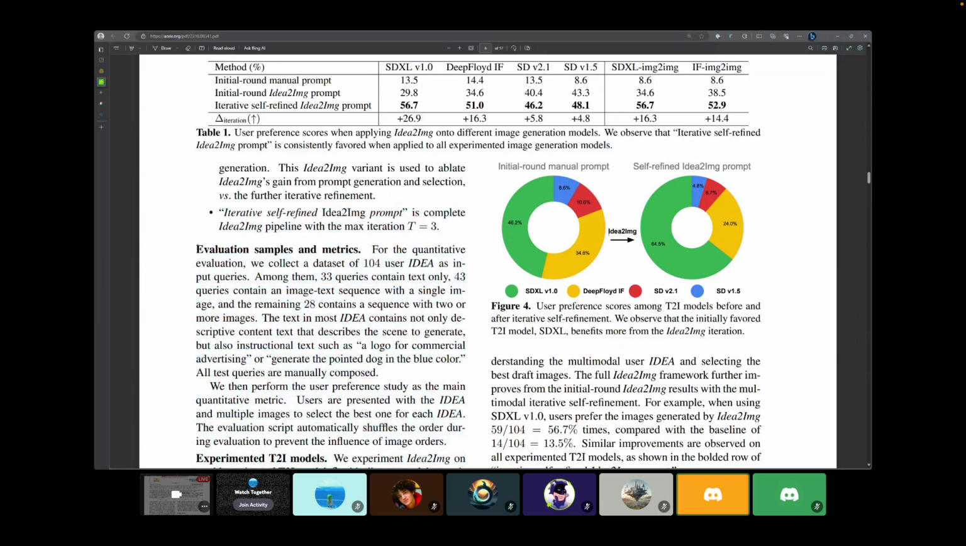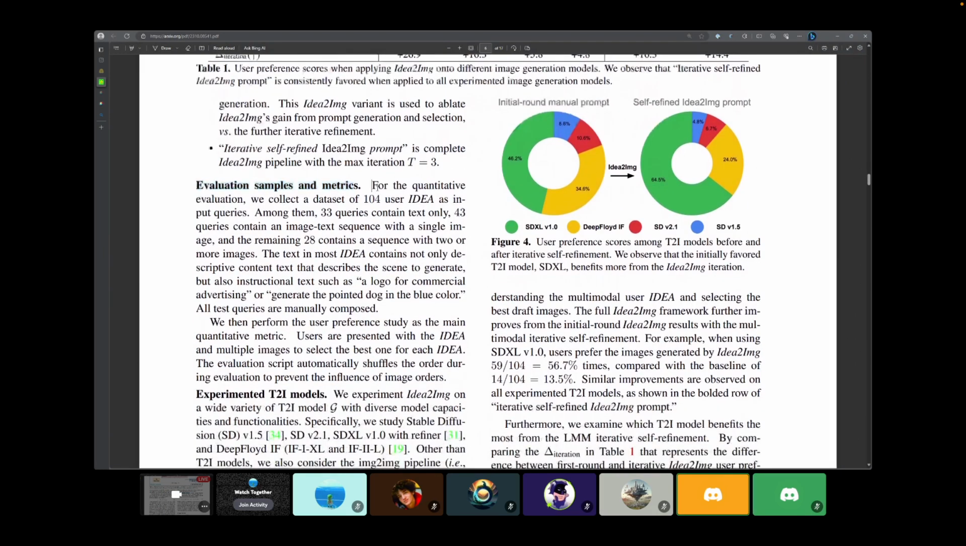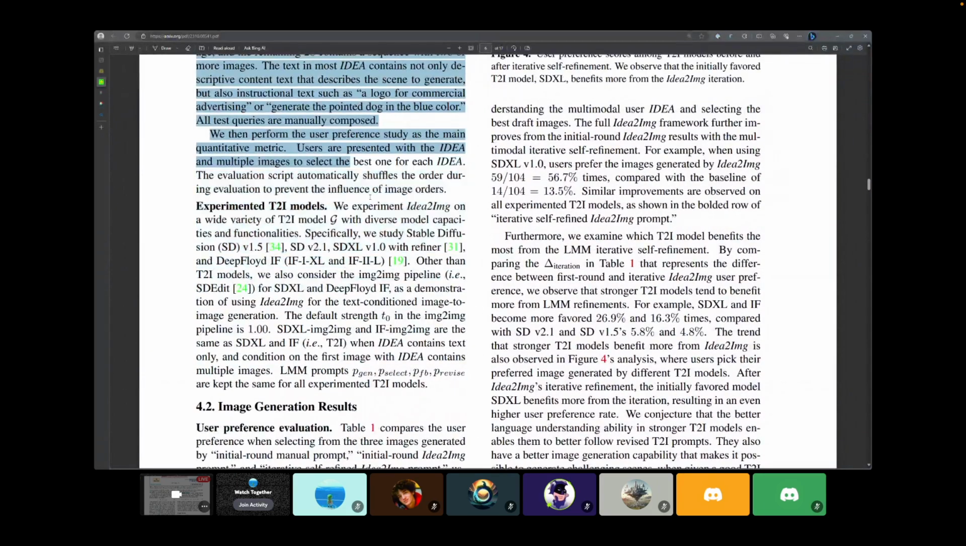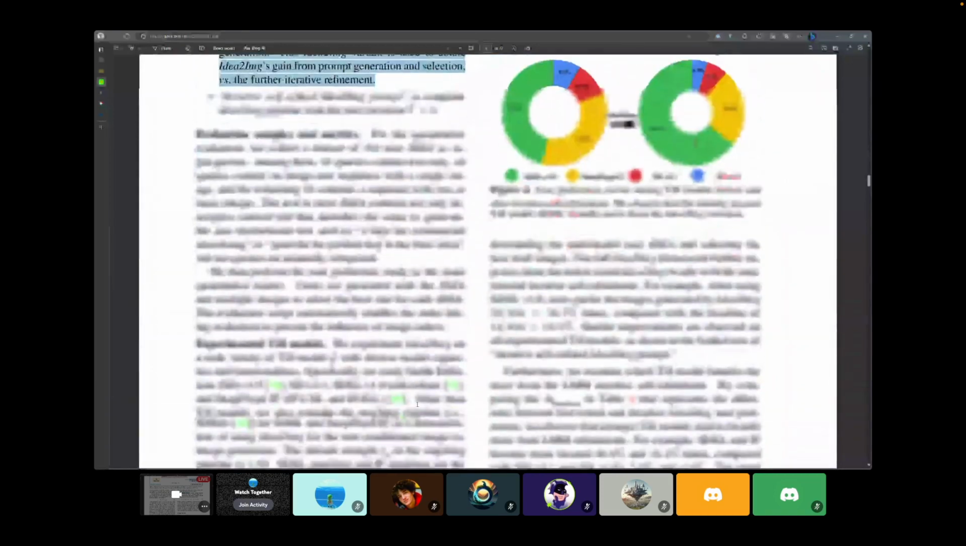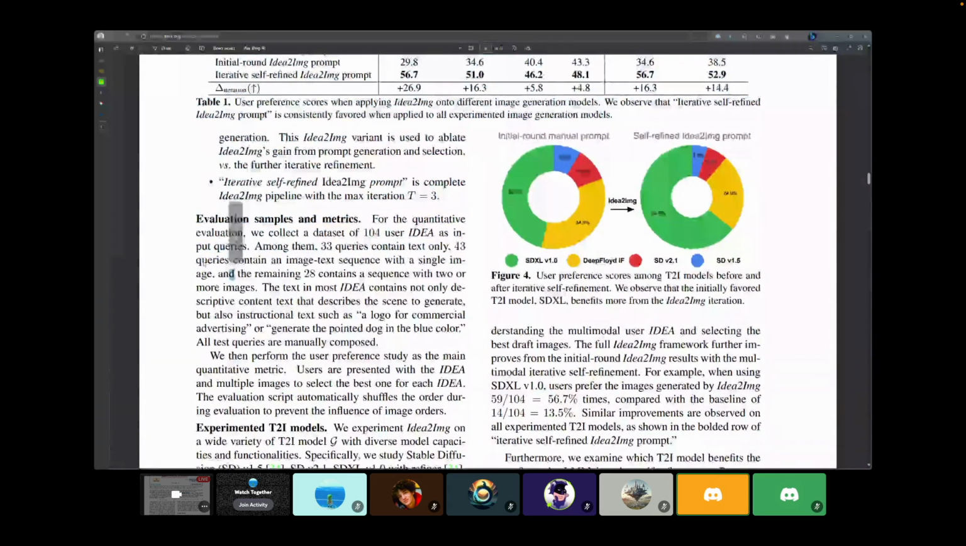Okay. So evaluation samples and metrics. For quantitative evaluation, we collect a data set of 104 user ideas as input queries. Among them, 33 queries contain text only, 43 queries contain an image-text sequence with a single image, and the remaining 28 contain a sequence of two images. The text in most ideas contains not only the content text that describes the scene to generate, but also further requirements.